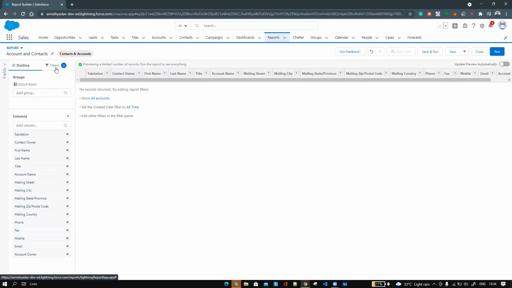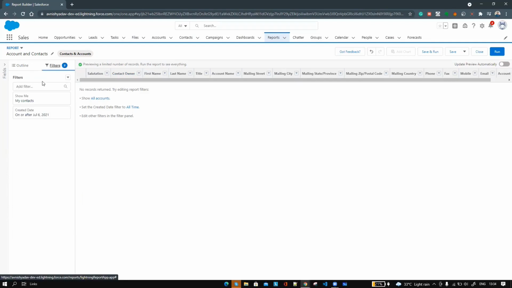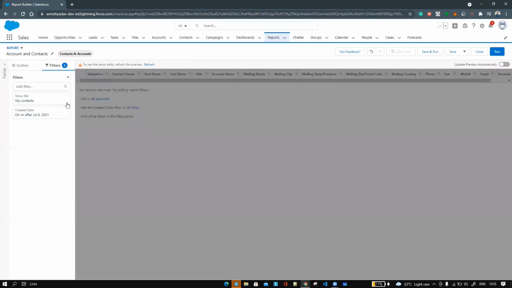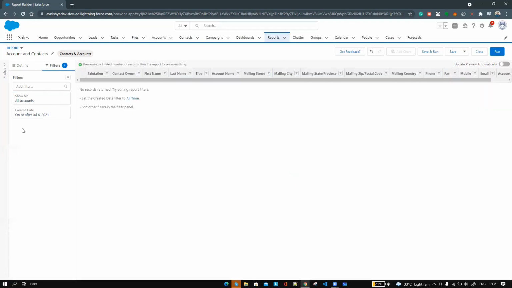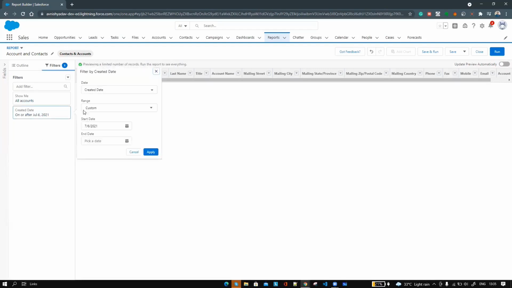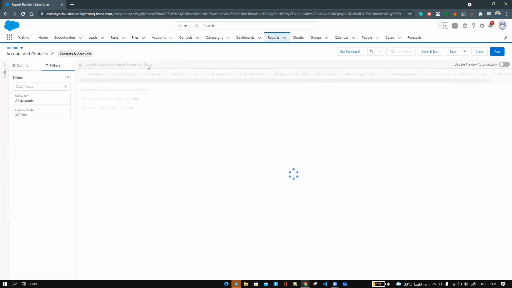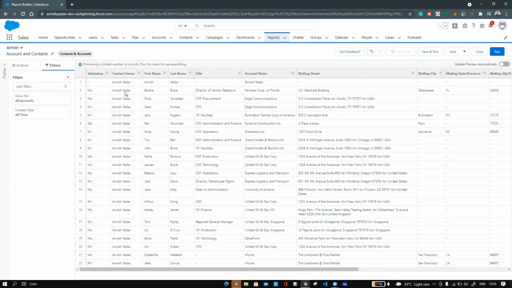So let's go to the filter, and in this filter you can see we can add a filter. Currently it is showing my contacts. If I choose a new filter, like I want to show all the accounts, and apply that, and let's refresh that. Currently we don't have any data for that, so we are going to go to the date field. We will check the range for all time and apply that, and let's refresh that report. So now we have all the data.